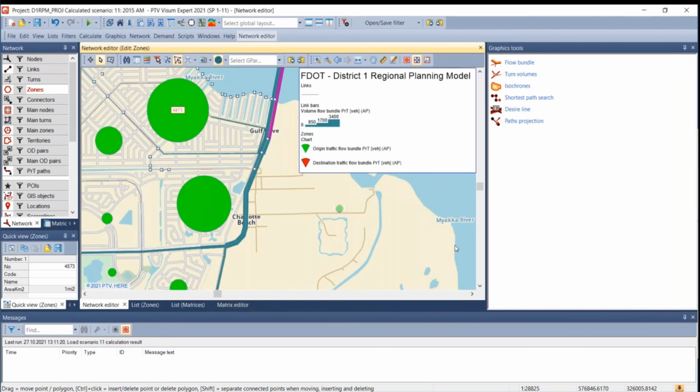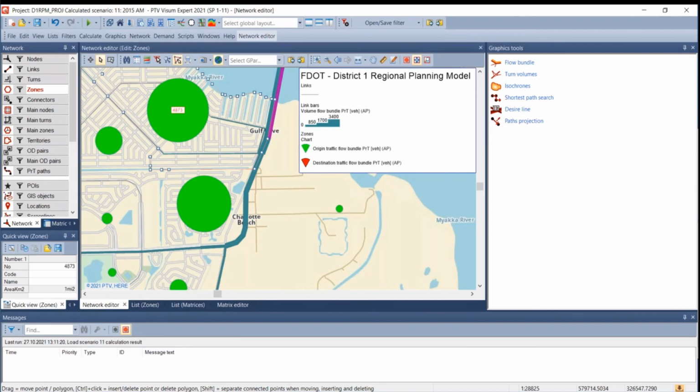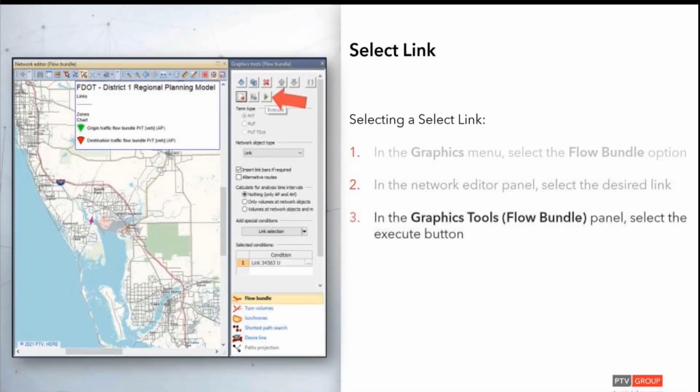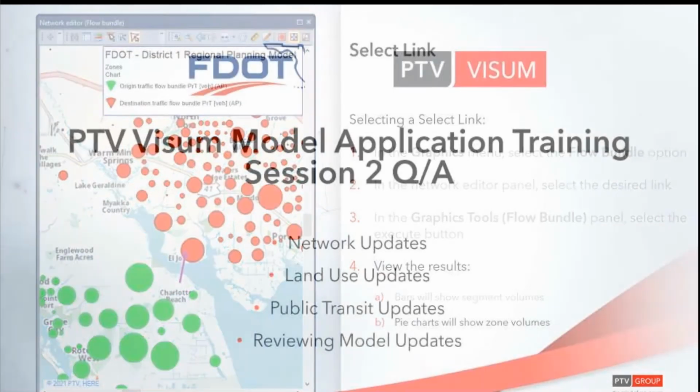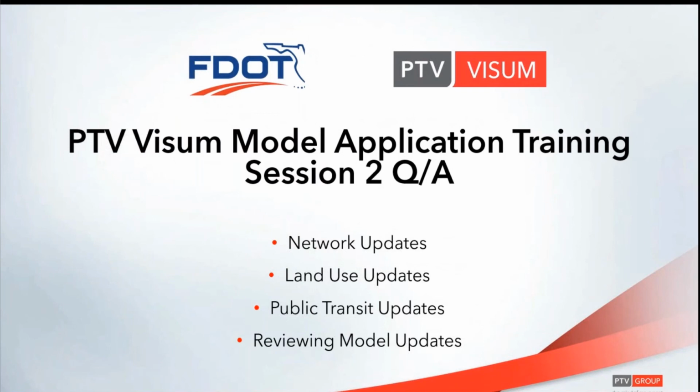Okay. All right. The end of it. So getting through our select links again. Now we're going to open it up for Q&A.